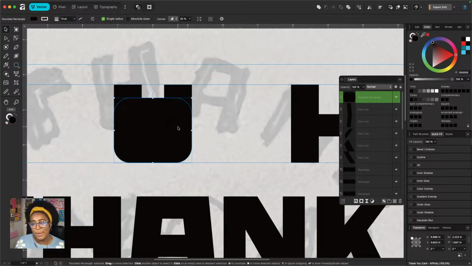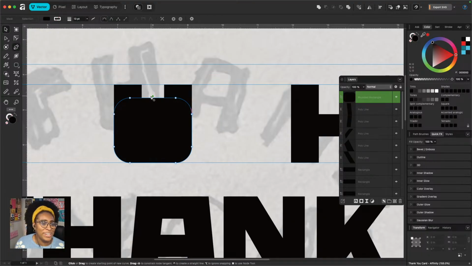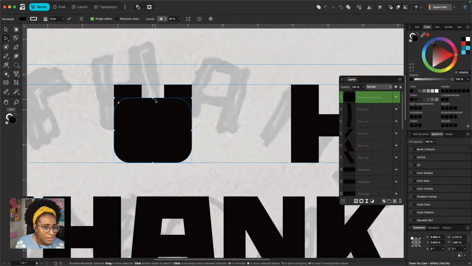Oh, I keep hitting the P for pen, which I think is the shortcut in Illustrator, but in Affinity it's S for the pen tool. And perhaps there is a way to change that, but I don't know what it is.